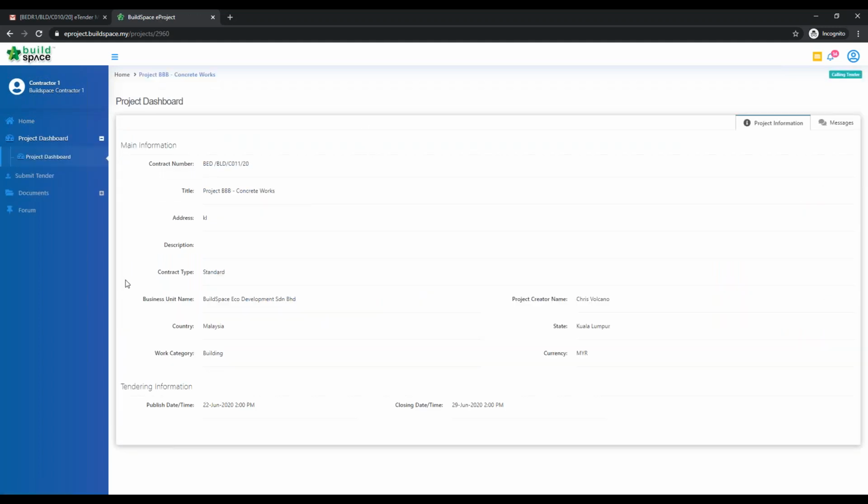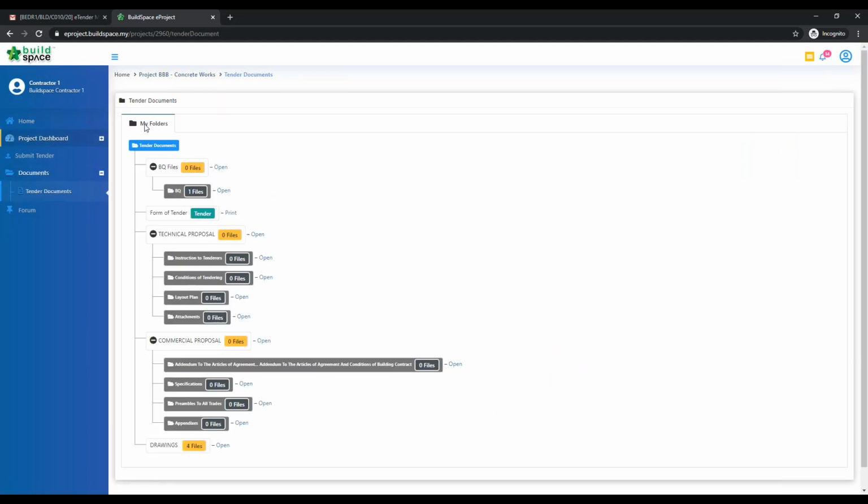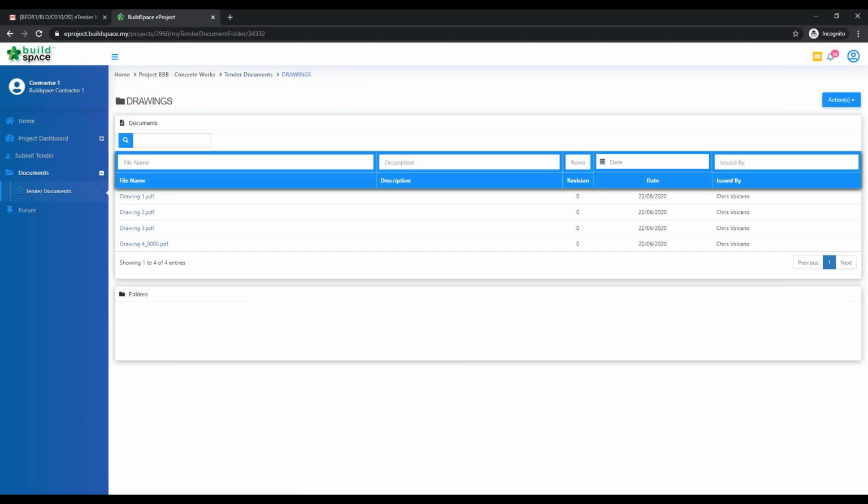So this will be step number two when they click in to view the project details. For step number three, if your subcontractors want to download all the tender documentation, they can go to the tender documents. Under tender documents, they're able to see all the folders that are created by us. Your subcontractors can further hit the drawings folder. Let's say they want to download some drawings, they can go inside this folder.